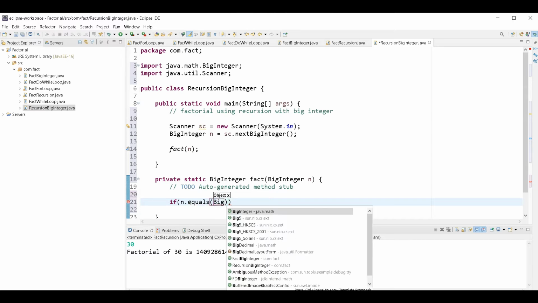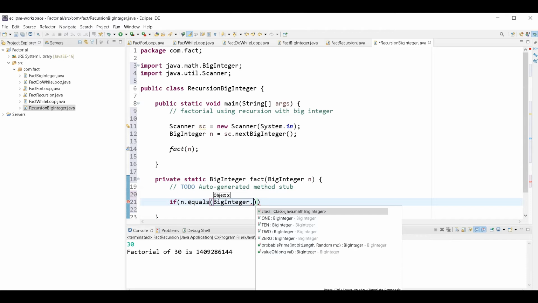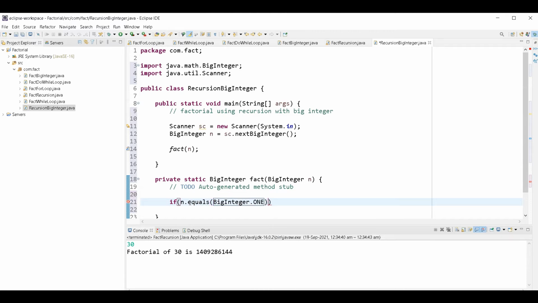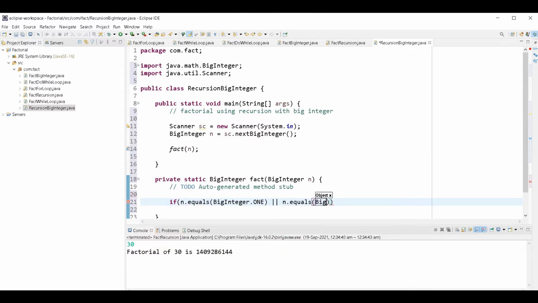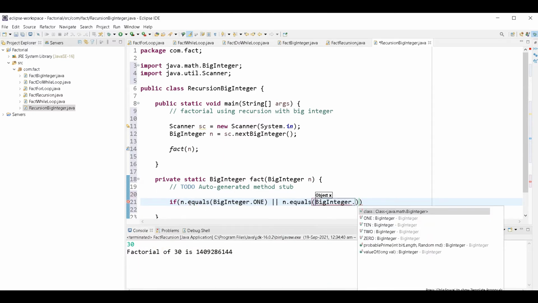So BigInteger has BigInteger.ONE. We are not used to writing 1 directly here, because BigInteger has some restrictions. We need to use BigInteger.ONE. Or what else do we have, the equals BigInteger.ZERO.